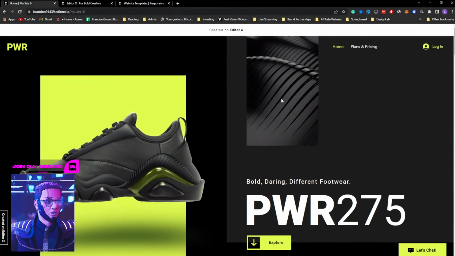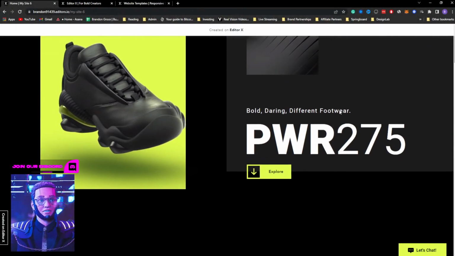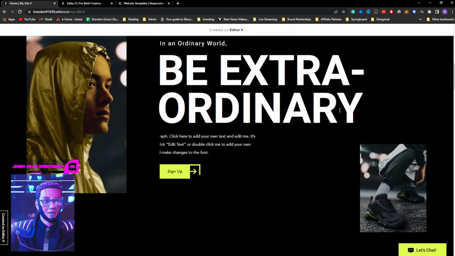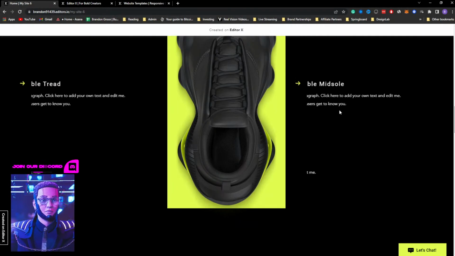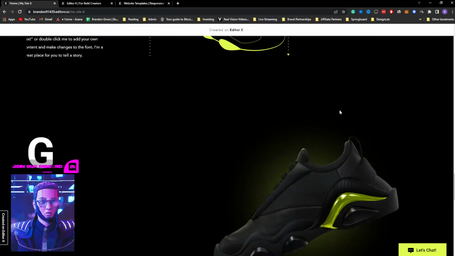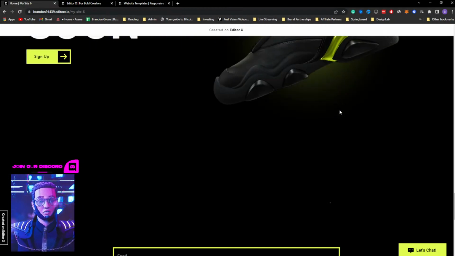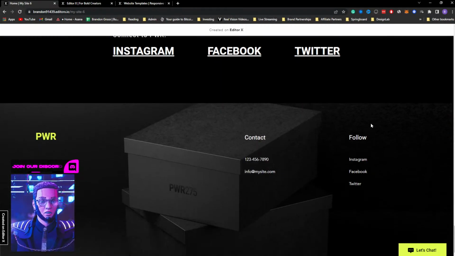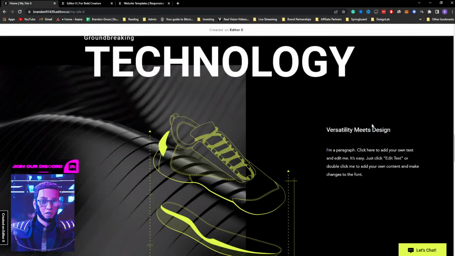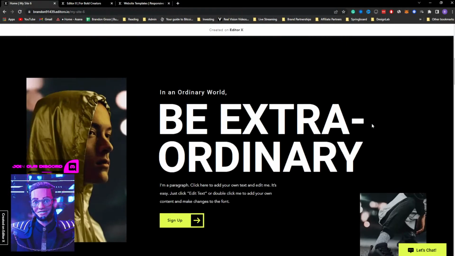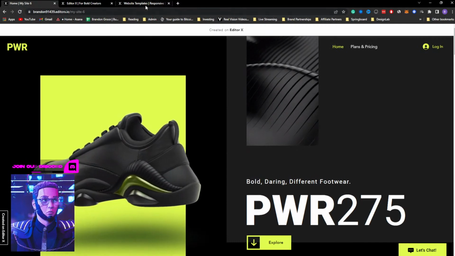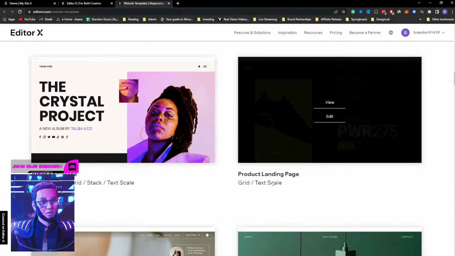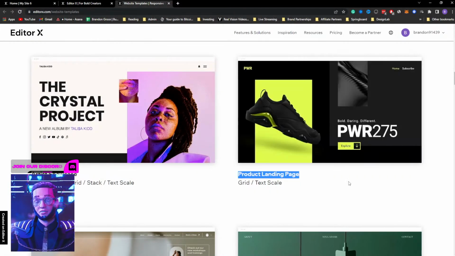Alright, so what we are going to be working on today is very simply, we are going to use one of the Editor X templates. If you guys are not familiar with the Editor X templates, I'll show you exactly which one we are using today so you guys can open that up and follow along. No need for you guys to download any assets in the description. You guys just have to open up this template. So the template we are using is the product landing page with these delicious shoes.